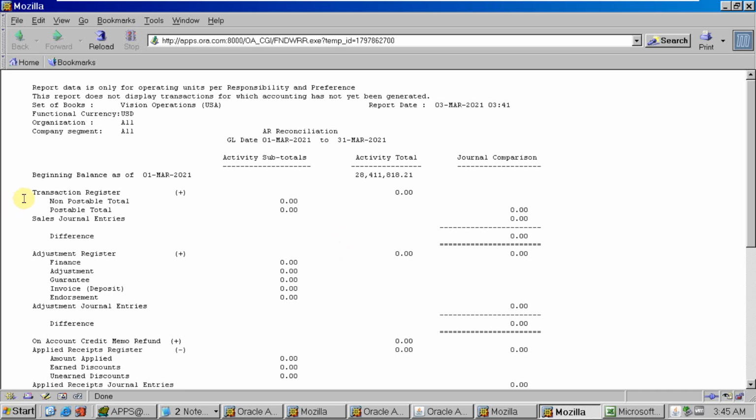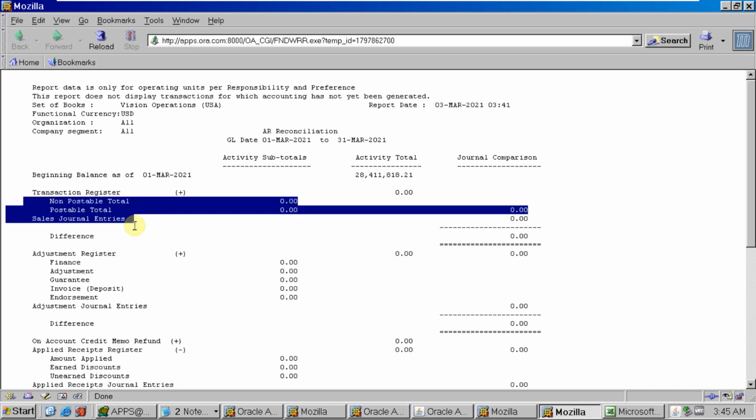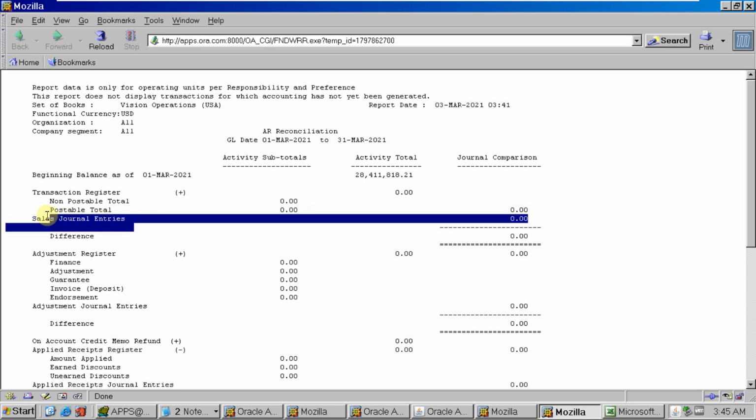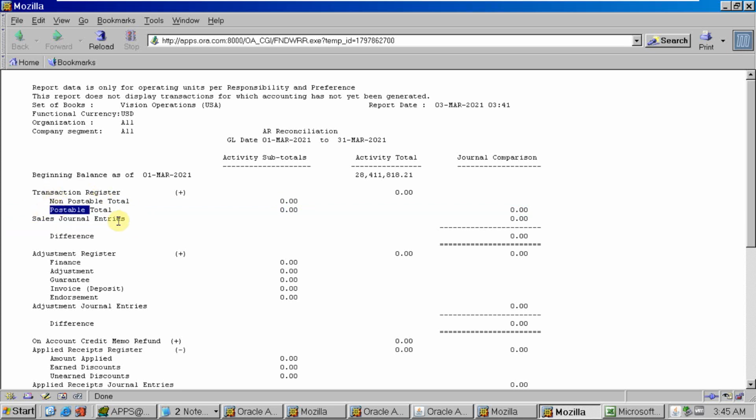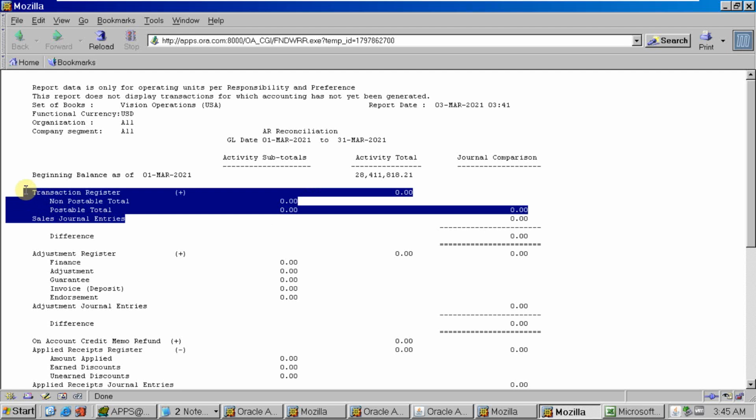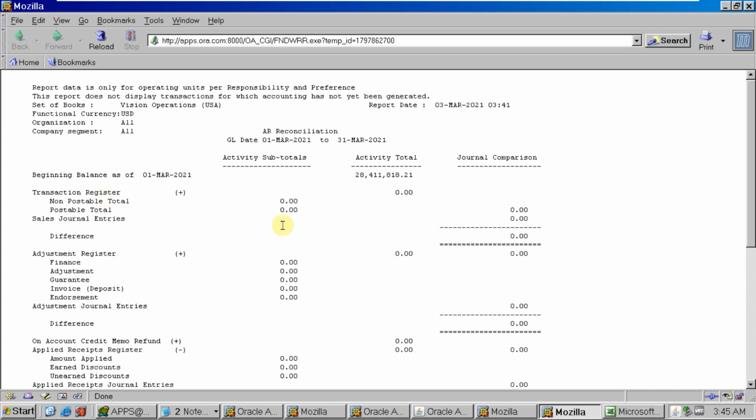So this is the transaction register. It will show all the balances for the transactions booked in the receivable accounts. You will get the balances in the transaction register tab. And if you want to cross-check, Oracle has already provided a separate report for the transaction register, which you can run, and the transaction register report should match the balance with this. This is the transaction register balance.